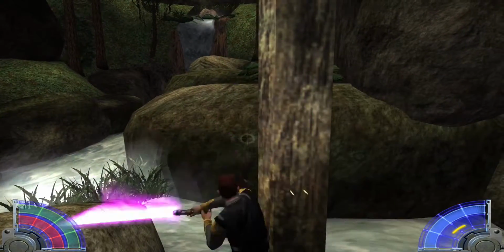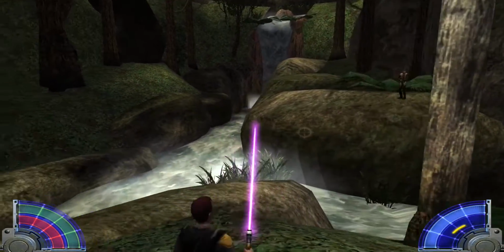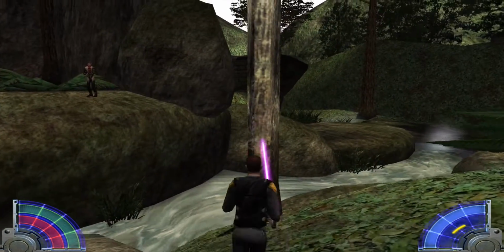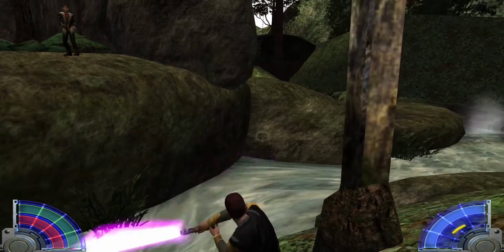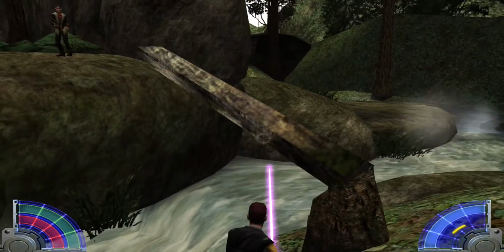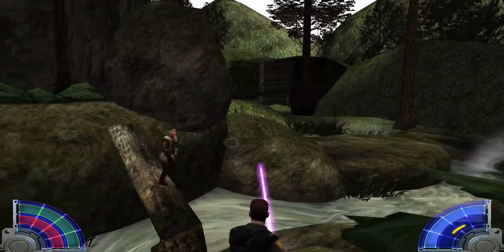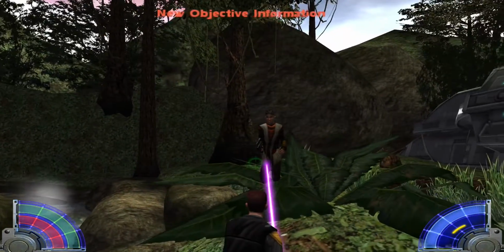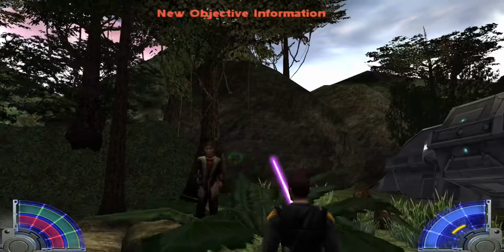Really? There you go. I cut it down and made a bridge. Thanks, Jaden. Let's get to the temple. Right.